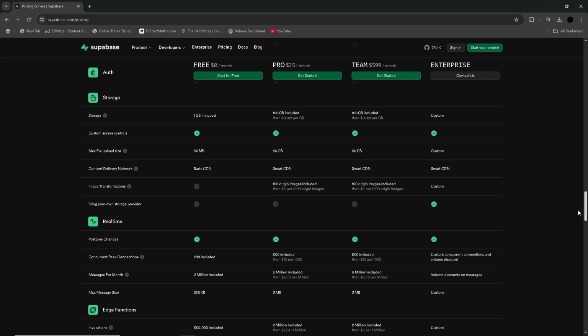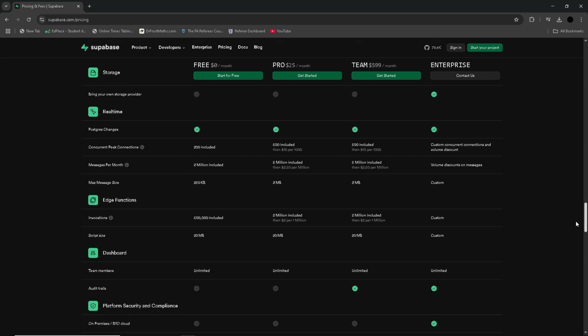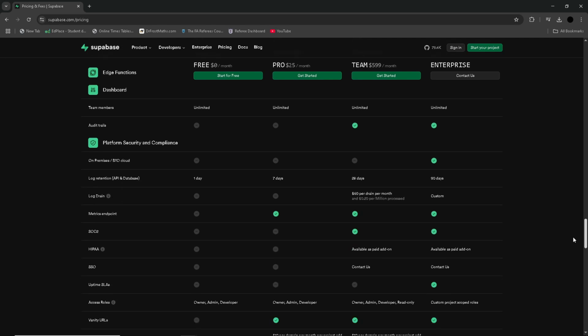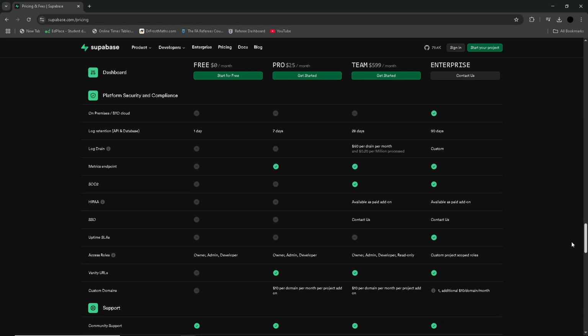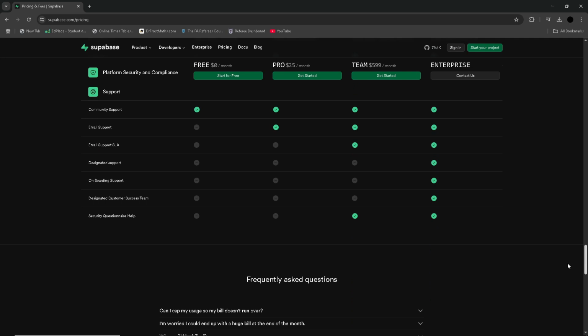Still, for developers who value open source solutions and need more control over their infrastructure, Supabase provides a compelling, developer-friendly option that has potential for growth and is a powerful tool. Overall, Supabase is a solid choice for many developers.